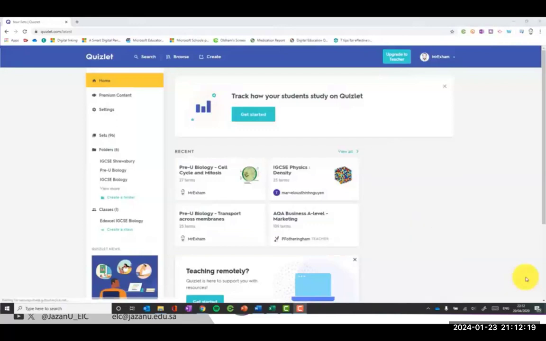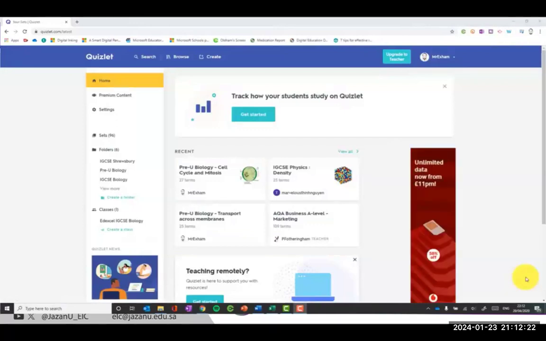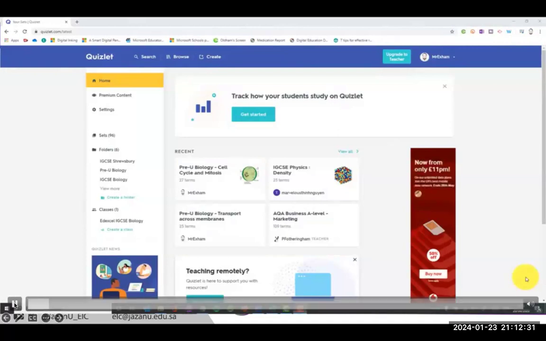So what is Quizlet? Well, it is a way of creating digital study sets. These are basically like groups of flashcards. Imagine a student normally would create a flashcard maybe with a keyword on one side and the definition on the other, or a question on one side and an answer on the other.